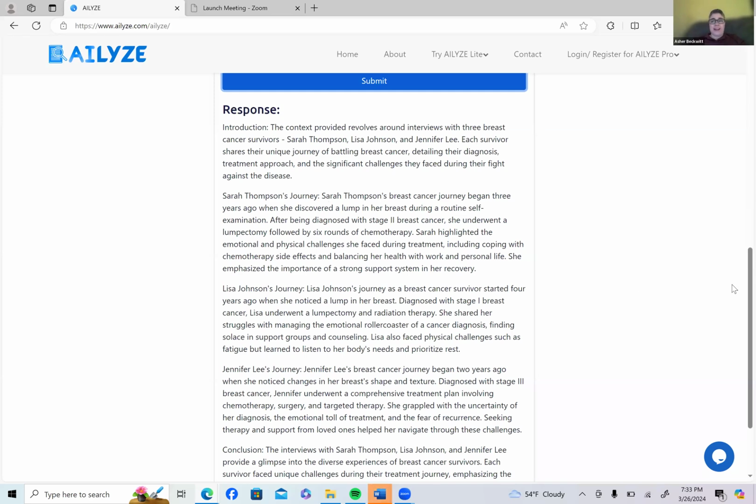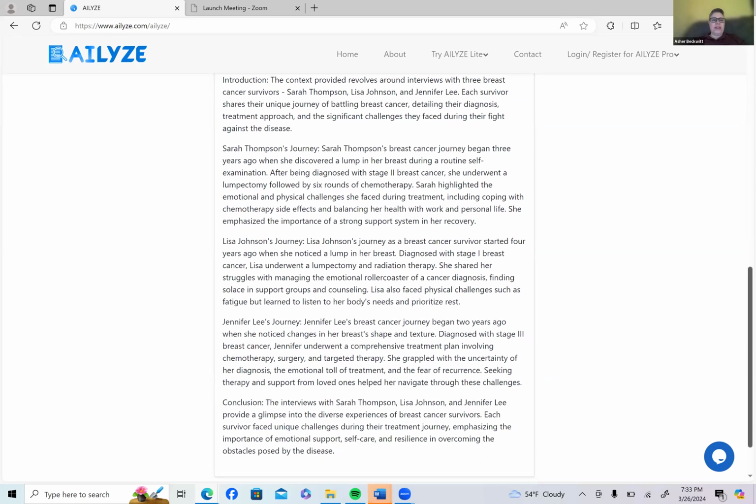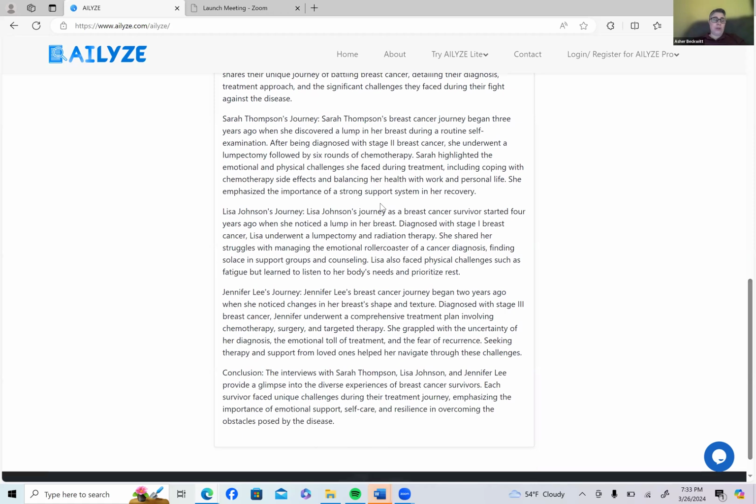And then it breaks it out, which is so cool. These people are all in one document, but you can also separate them out into multiple documents. I just put all the samples of folks into one document for this demonstration. So here you can read about Sarah's journey and that it began three years ago. She discovered a lump in her breast, those kinds of things. And then Lisa's journey and Jennifer's journey. And then it has a nice conclusion where it really wraps everything up for you.